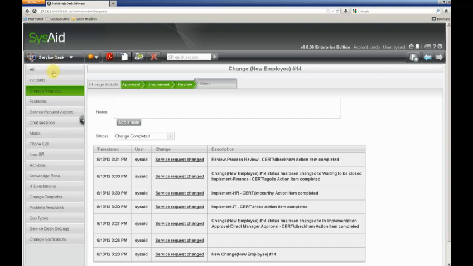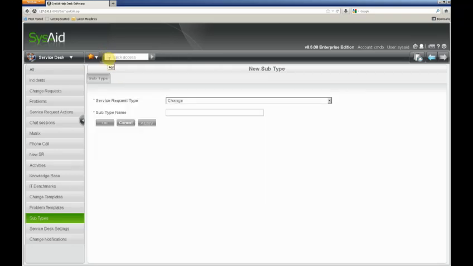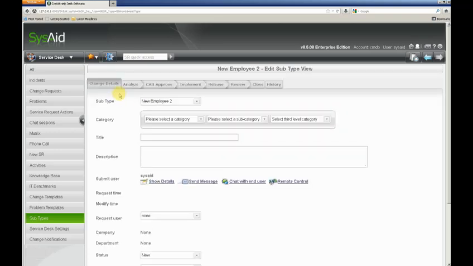So under service desk, I'm going to start with subtype, and there's the one I already created, the new employee, but let's create a new one and see how this is done from scratch. So I'm going to do the same process, I'm just going to name it differently. Let's do new employee 2, let's say. I'm going to hit apply, and then I get the edit subtype view. This is where I'm going to define the skeleton. This is where I define the tabs and which fields are within each of the regular tabs.